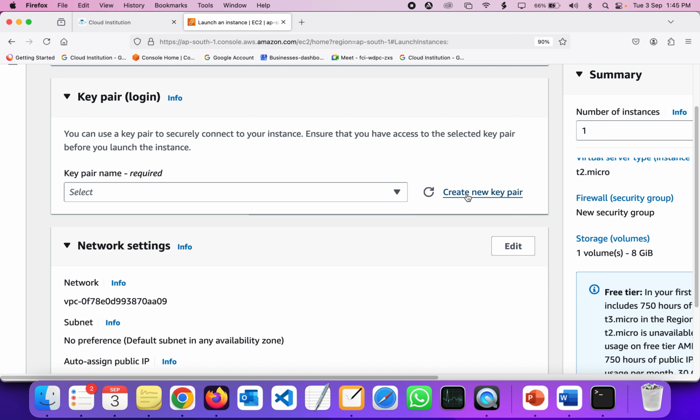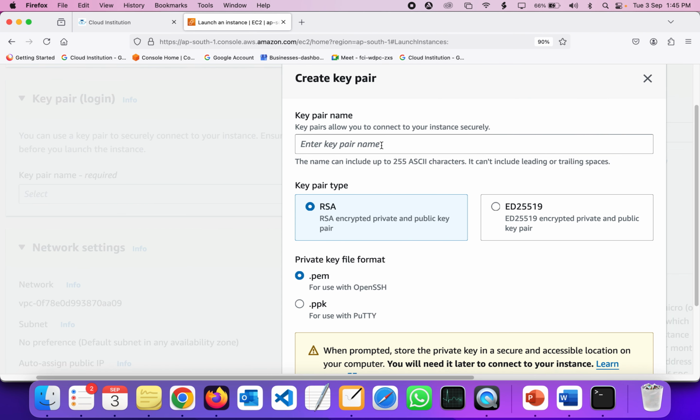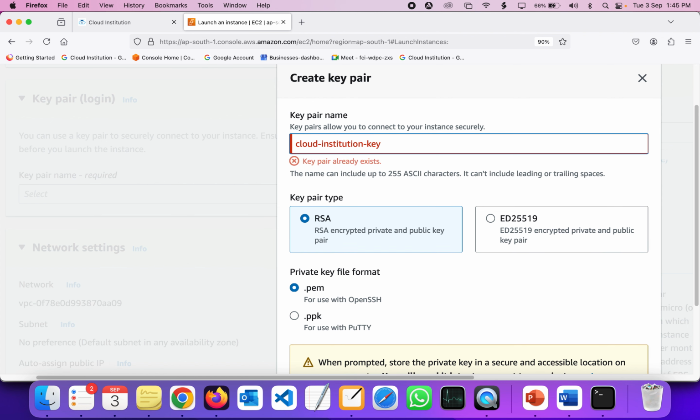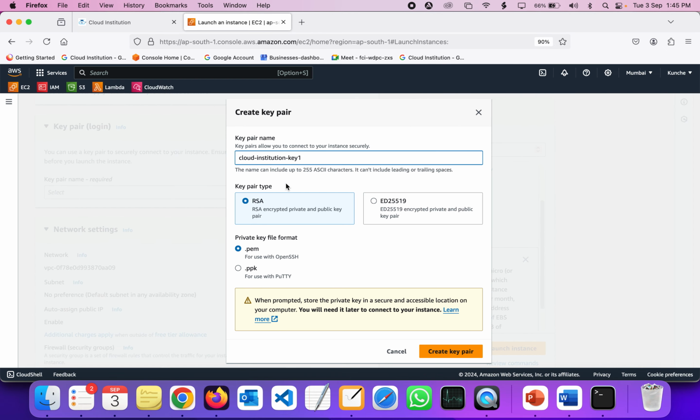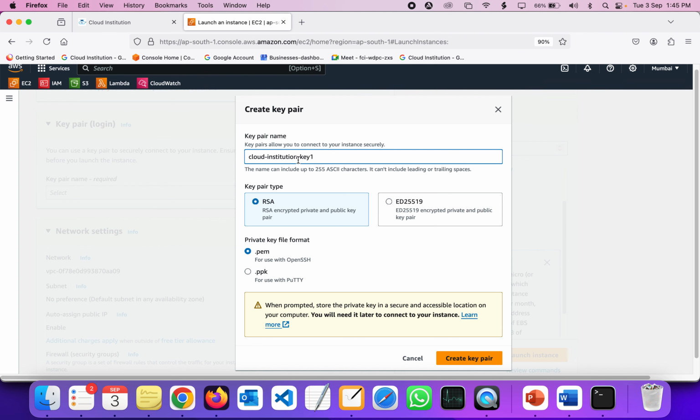Okay, so now I'm going to create a key pair. The key pair name is going to be cloud institution key. I think I already have the cloud institution key created, so I'm going to create cloud institution key 1. So, create a key pair.